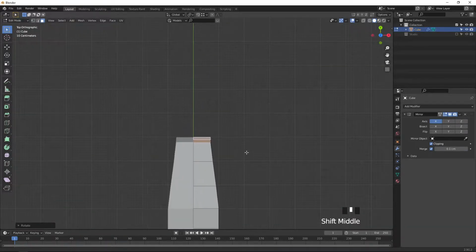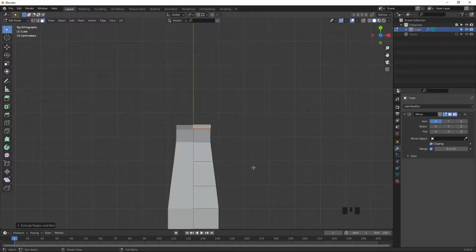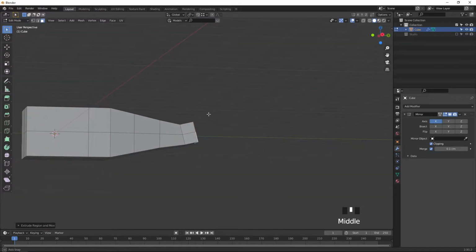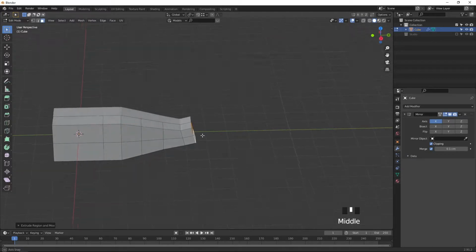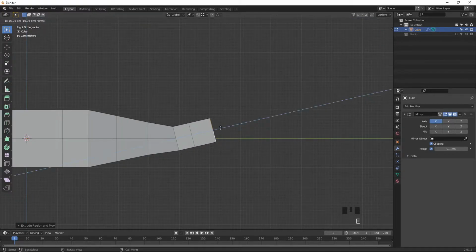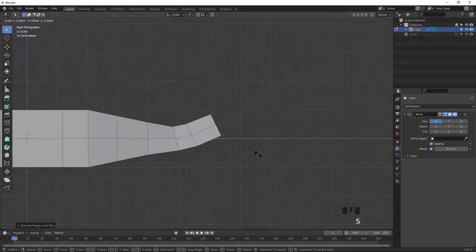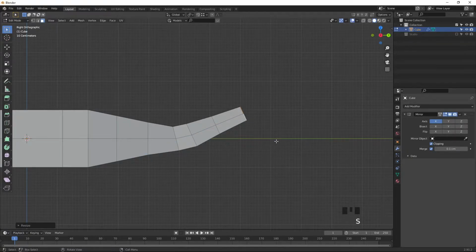Go to the top view, press E to extrude and G to move like this. No, okay, this we will let it be the same, not a problem. So okay, E to extrude again, press Ctrl Z and rotate it tightly up, E to extrude, S to scale, E to extrude, S to scale.